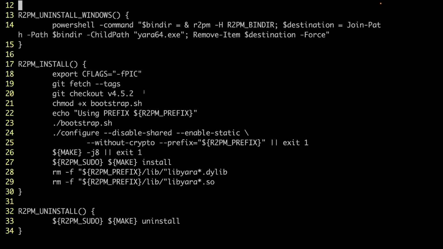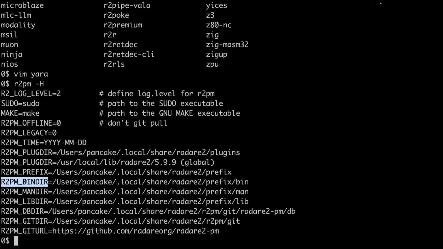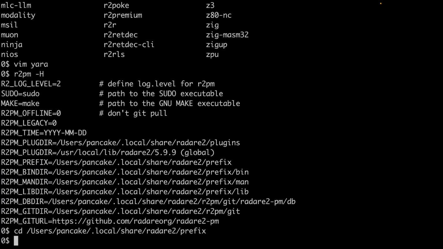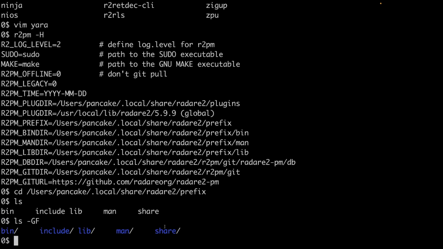So how can we execute commands that are installed inside the r2pm prefix or the r2pm bindir? So you can see, for example, that there is the bindir thing and the prefix, and this stuff is basically the root directory that all the packages are installed. You have like a bin, include, lib, man, and share directories, exactly like in /usr/local or /usr in any Unix system.